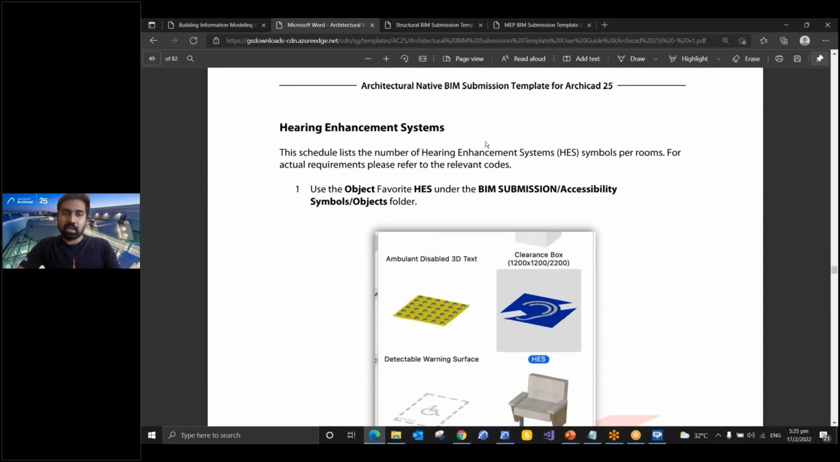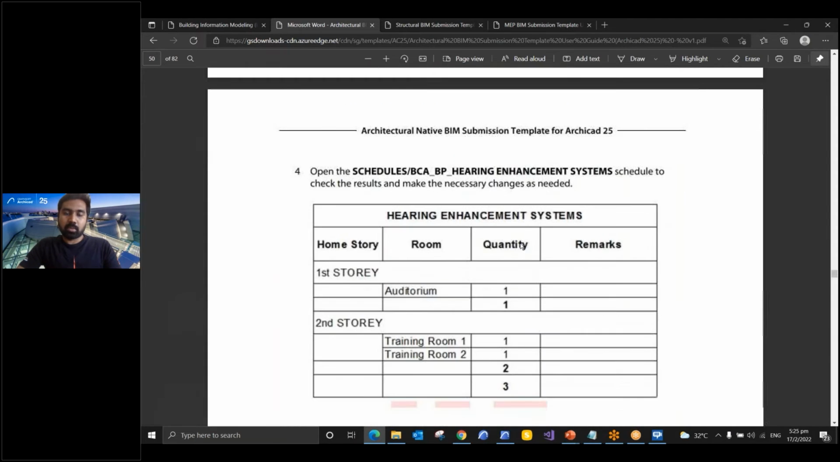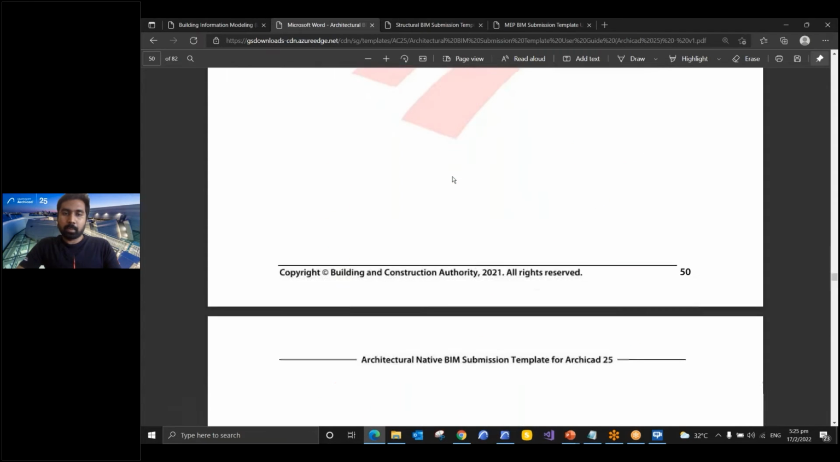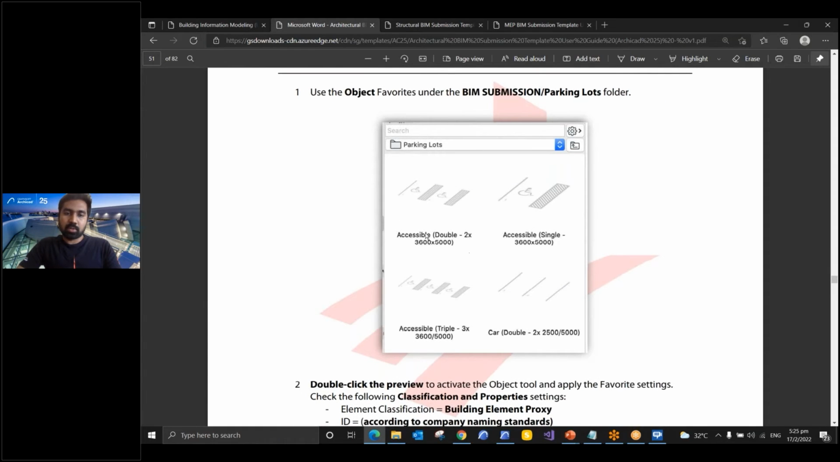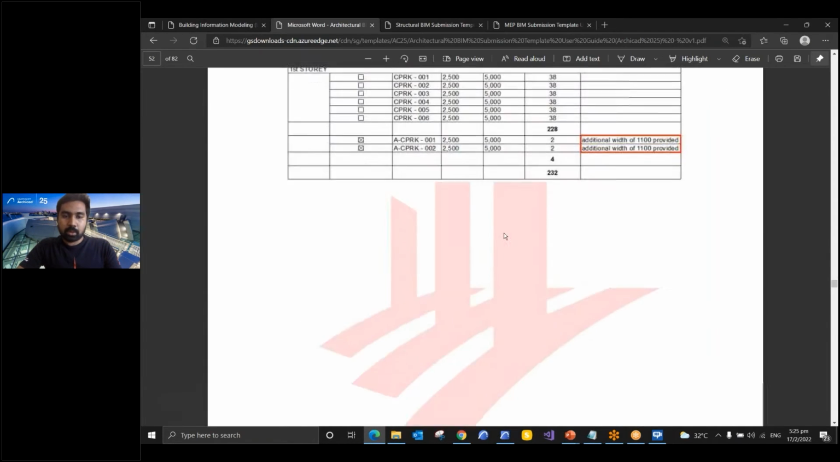So you have hearing enhancement systems also. Once you place them inside the model, it will automatically be scheduled based on the stories and then the room. Okay. And then the next is parking lot, which can be scheduled as well. So you can just use them and then manipulate the settings, and then get it scheduled inside your schedules.